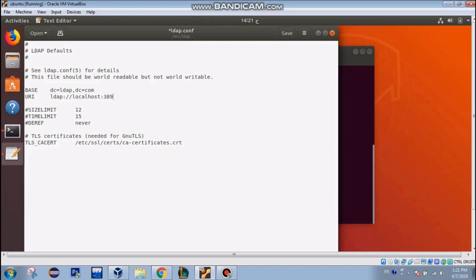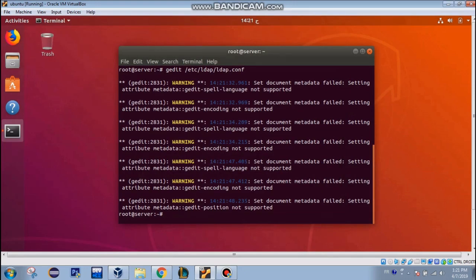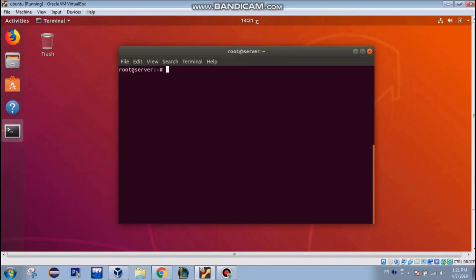It's basically a directory server. It's an LDAP server developed by Red Hat, and leave other lines by default. So save it. I'm going to save the file, and we're going to clear the screen again.